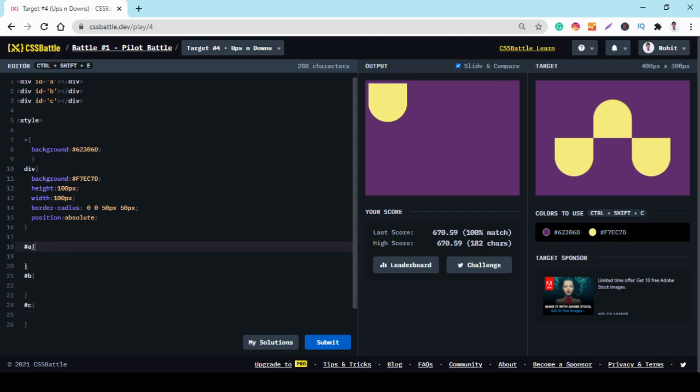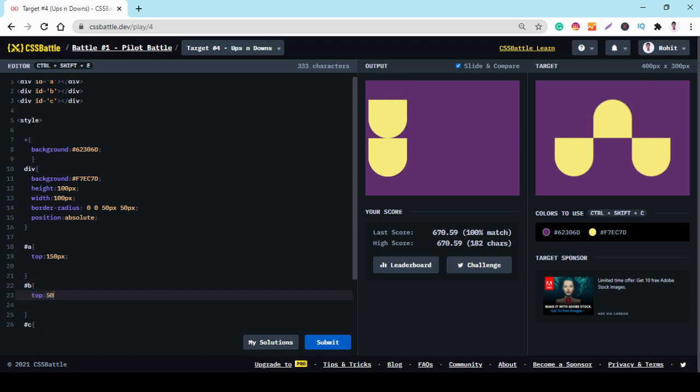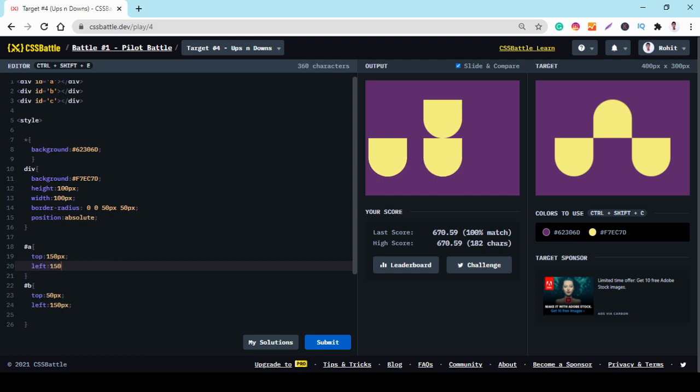Okay, top 150px, and for C, top 150px, and for B, top 50px, and left 50px. And left 150px.